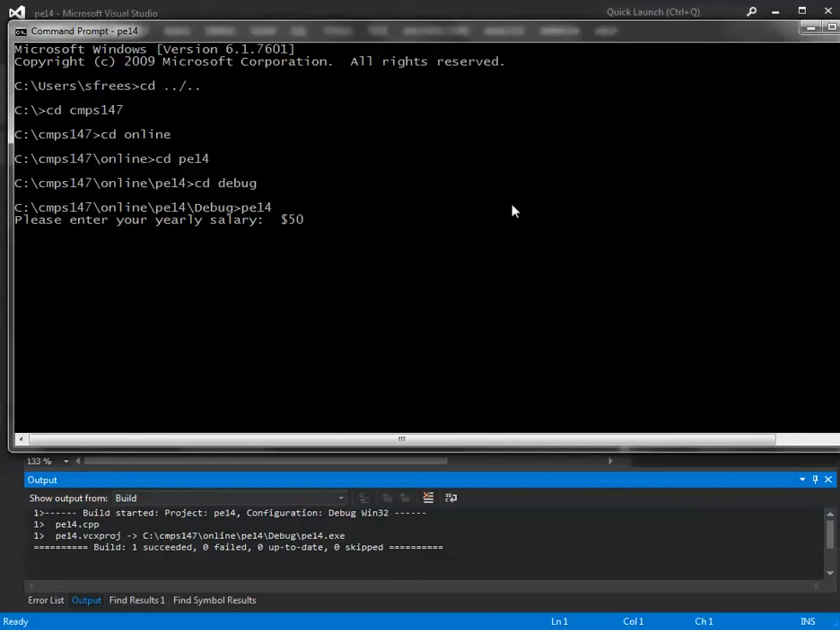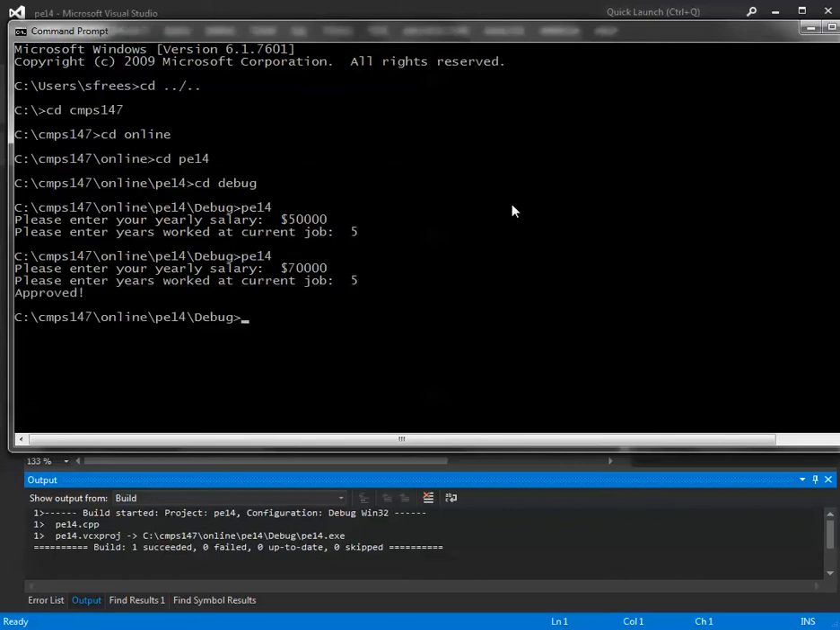Okay, so put 50,000 first. We shouldn't get any output. Oops, I actually need the years worked. No output with 50,000. And if we write 70,000, 5 years, we get some output that we've been approved.